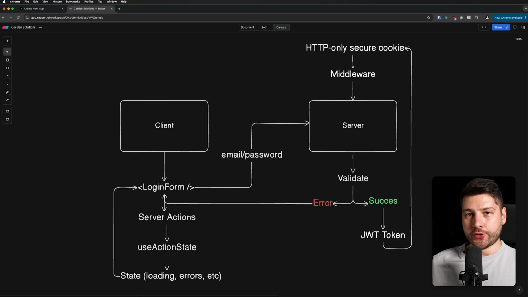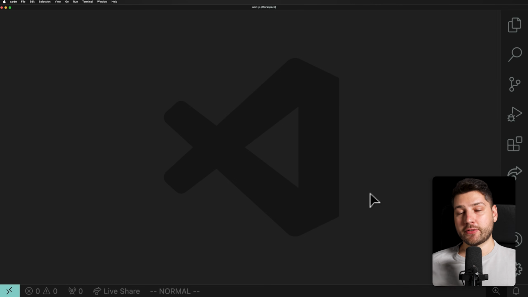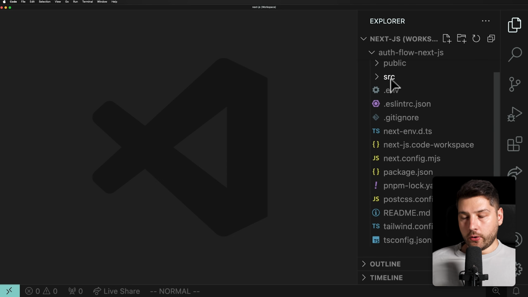So now that we understand how this authentication is going to work and we have a clear mental model of all the different pieces, let's now go here to VSCode and let's start implementing this from scratch. Well, not from scratch, I have a few pieces already created, but let's start implementing all the different pieces of this authentication flow. So let's quickly go here and just look at the code that we currently have.